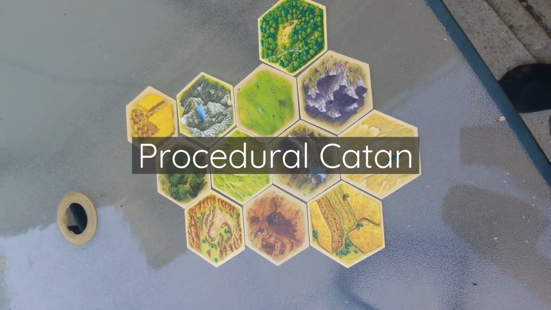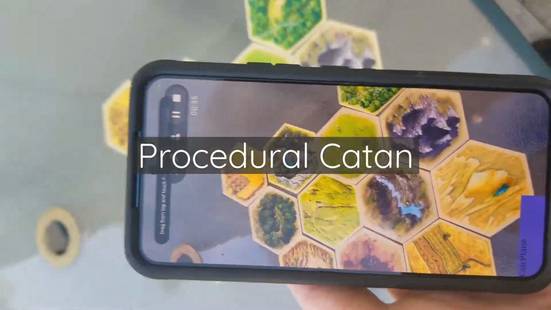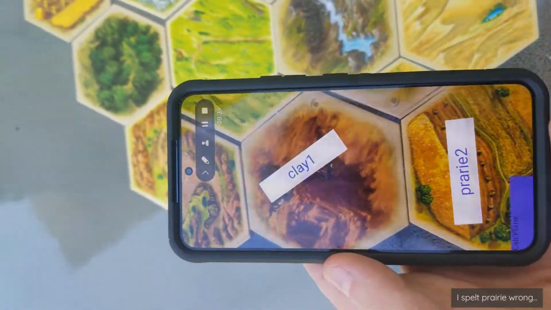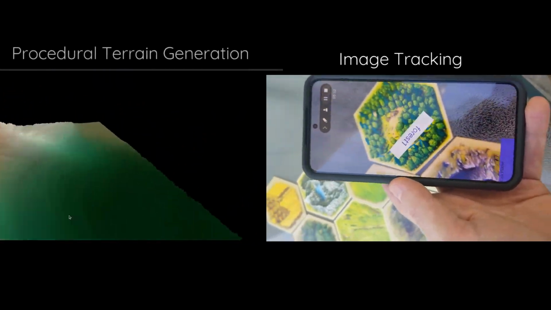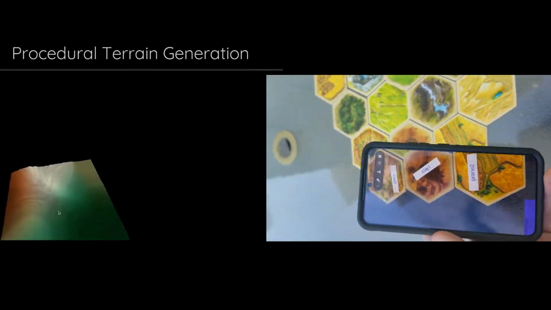So today I want to do procedural terrain generation with a twist. I wanted to actually add in Catan and then see if we can get the values from Catan. So doing image tracking on Catan, getting that information out, and then doing image processing with the kind of values that you get from that. So that's what we're going to be working on today.